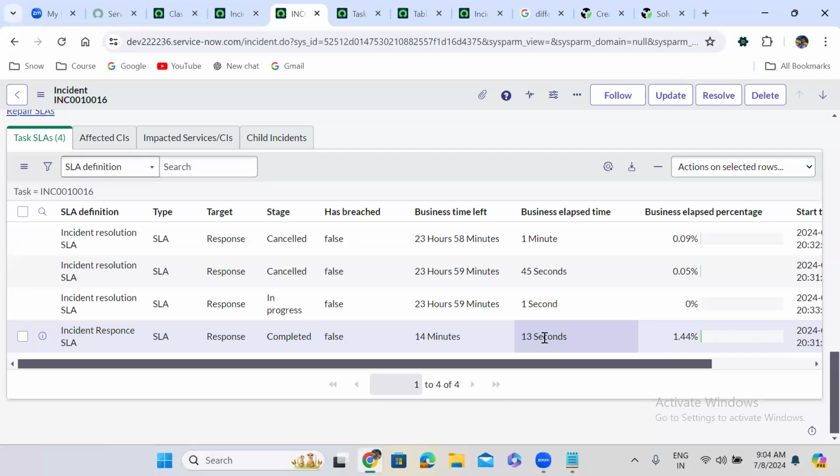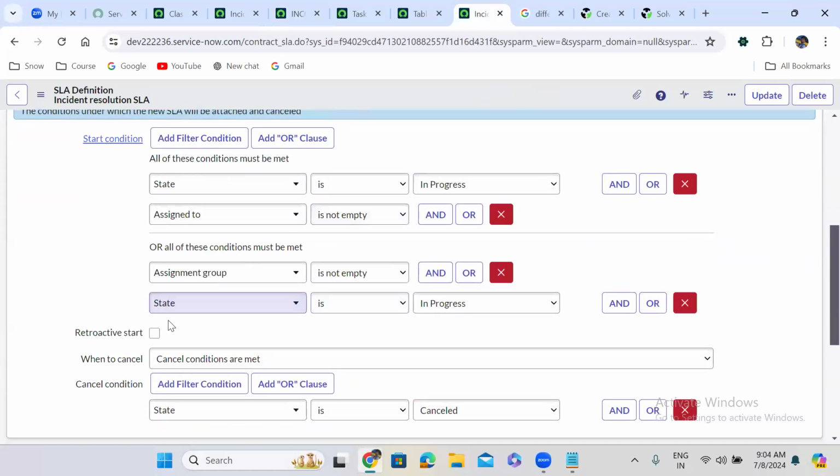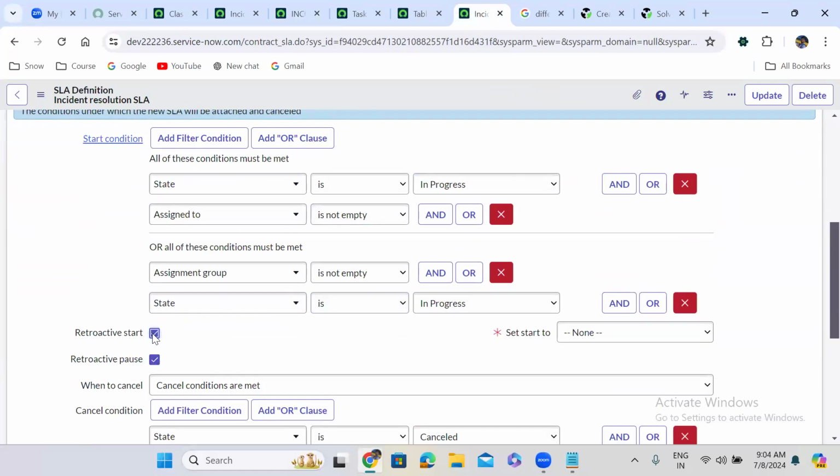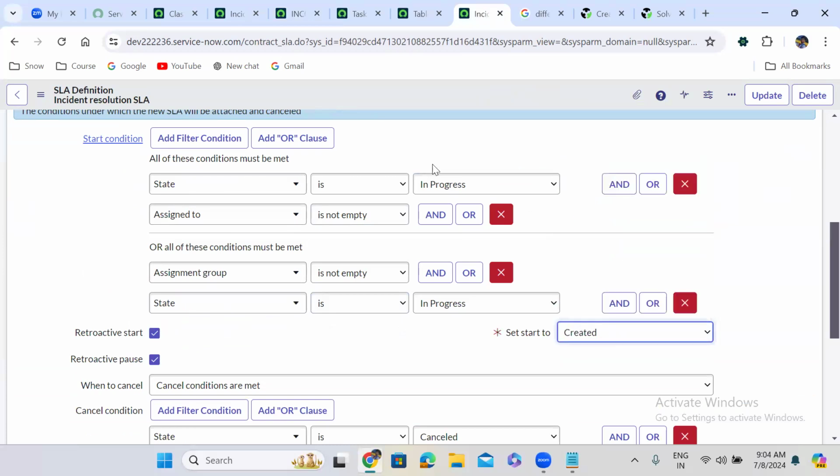So this 1 minute also should be calculated. So in that case, what we have to do is, in the SLA, there is a checkbox called retroactive start checkbox. The retroactive start checkbox should be done on the created time onwards.